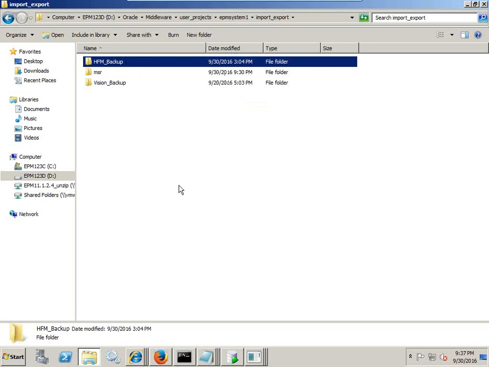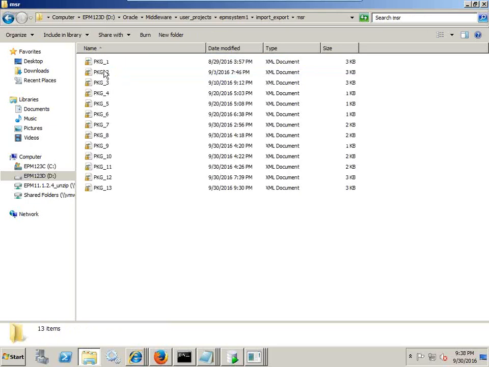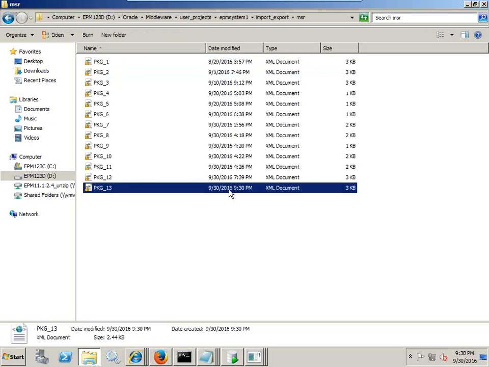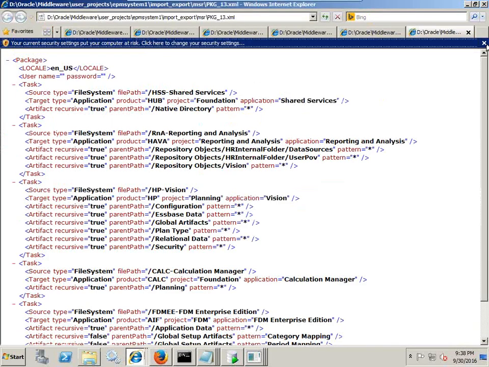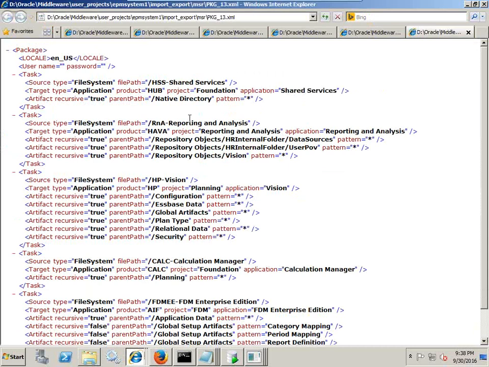However, I don't see any folder when I run LCM, when I run initialization for my Vision application. However, you see the folder over here called MSR, and the package got created with the latest timestamp, right? 13th of September, 9:30. When you open this package, it gives you an idea about what all happened as part of LCM. So if you focus on one of the lines, you see there are 4 tasks.